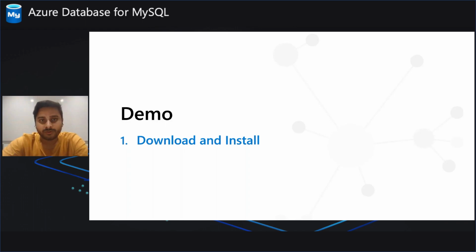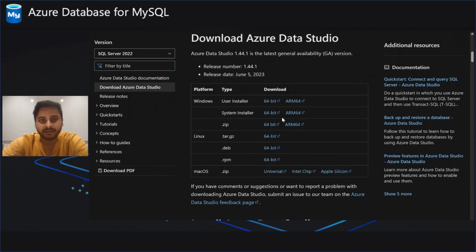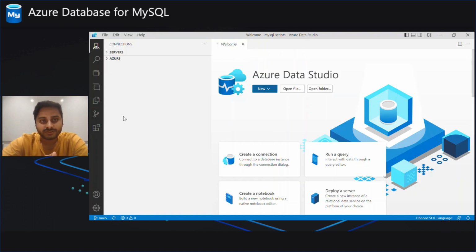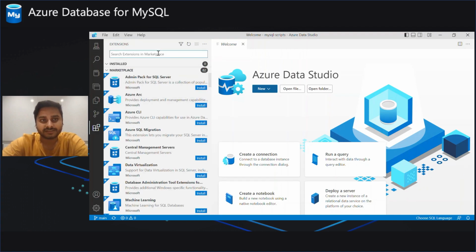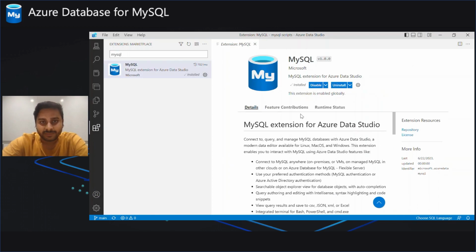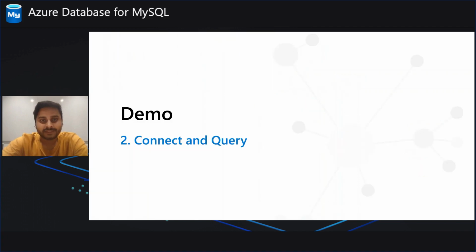So let's see how we can download and install Azure Data Studio first. ADS is a cross-platform tool. So based on the operating system, we can select a binary and install Azure Data Studio. This guide in the Microsoft documentation provides all these details. Once we have Azure Data Studio installed, we can go to the extensions tab, search for MySQL, and install the MySQL extension. On the welcome page of the extension, all the features are provided with a quick start for the user to try it.